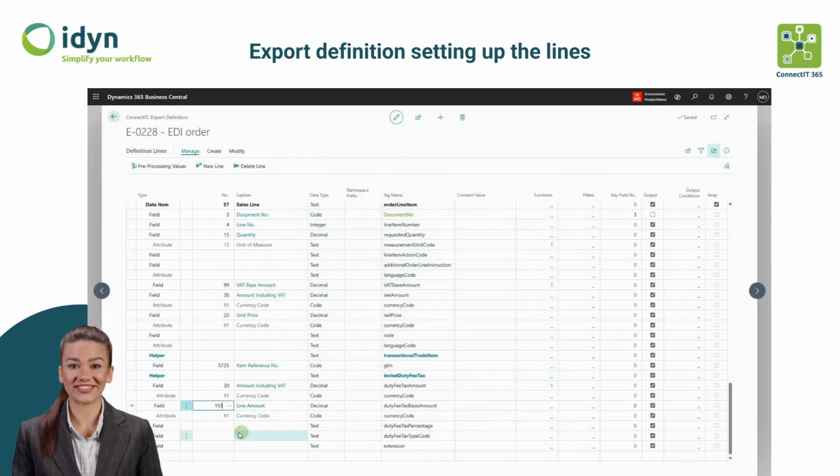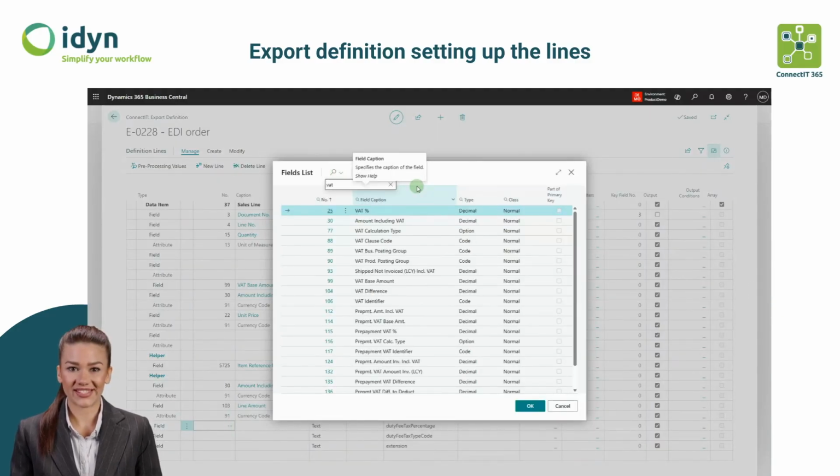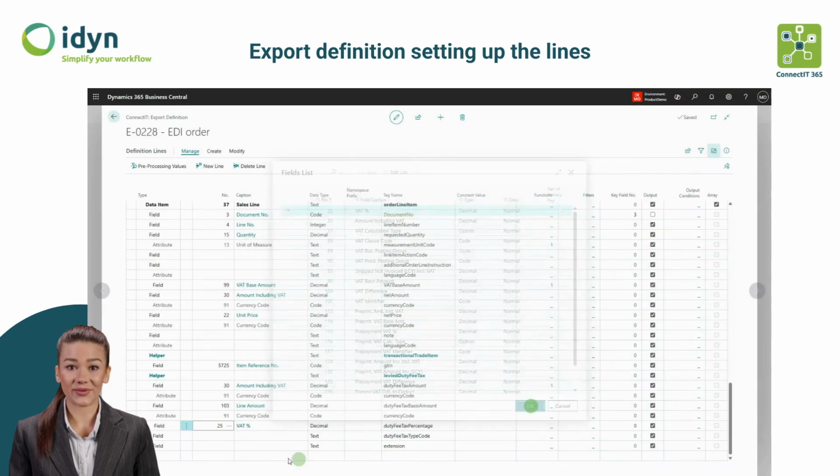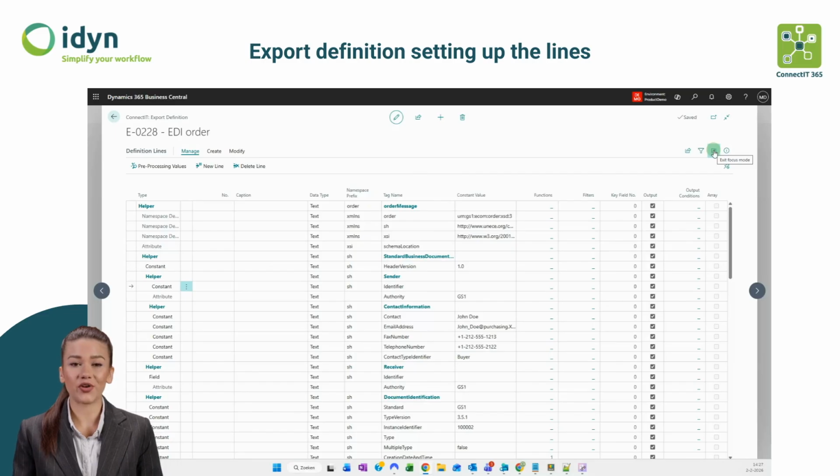Go back to the lines. Duty fee tax basis amount is again the same as the line amount including VAT. Duty fee tax percentage is the VAT percentage from BC. Duty fee tax type code will be set as a constant value. Now we are all set, let's check how the output looks like.